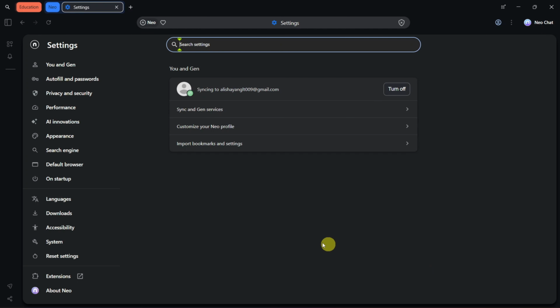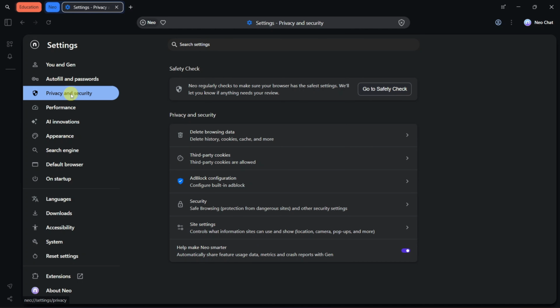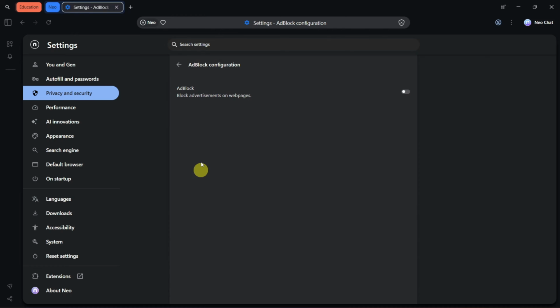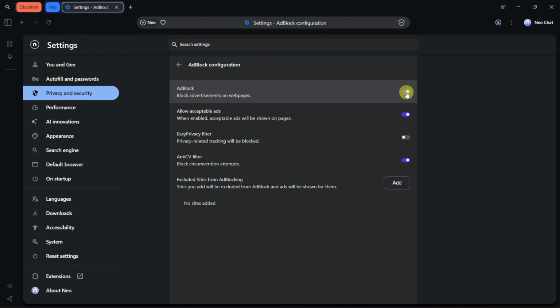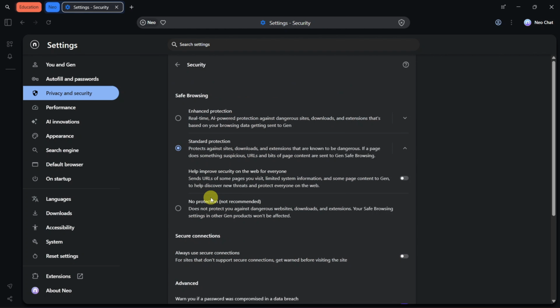Inside the autofill and password section, you can save your passwords just like in any other modern browser. Under the Privacy and Security tab, you get various options such as disabling third-party cookies, deleting browsing data, and most importantly, enabling the built-in ad blocker. This blocks all types of ads and can be customized based on your preference. For safe browsing, Neo gives you 3 protection levels: Enhanced Protection, Standard Protection, and No Protection.